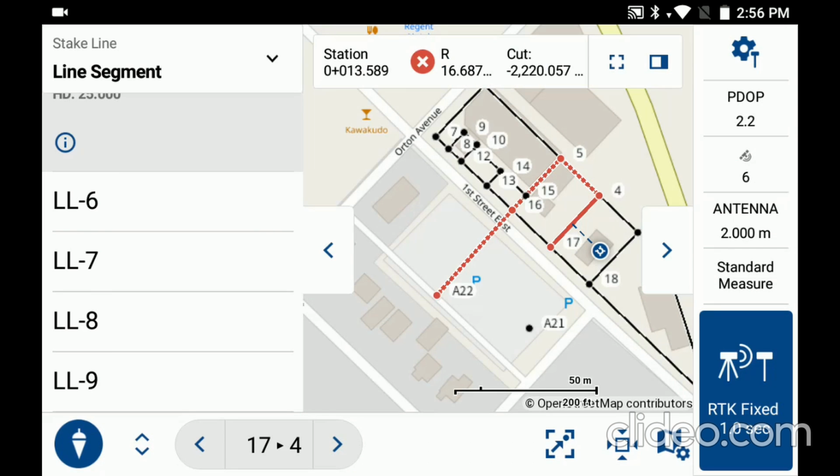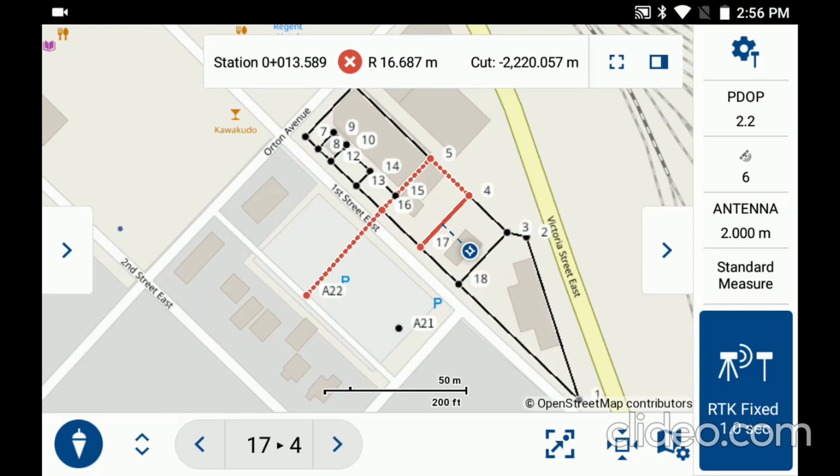So as you can see, we don't have to go back through the main menu, go to the staking menu, all that. We go straight in, and we have the line selected. We see where our rover is, and we can go straight into staking that line. So that shows you some of the cool new features we've added in just navigating through the application to make it easier to use out in the field. Thanks.